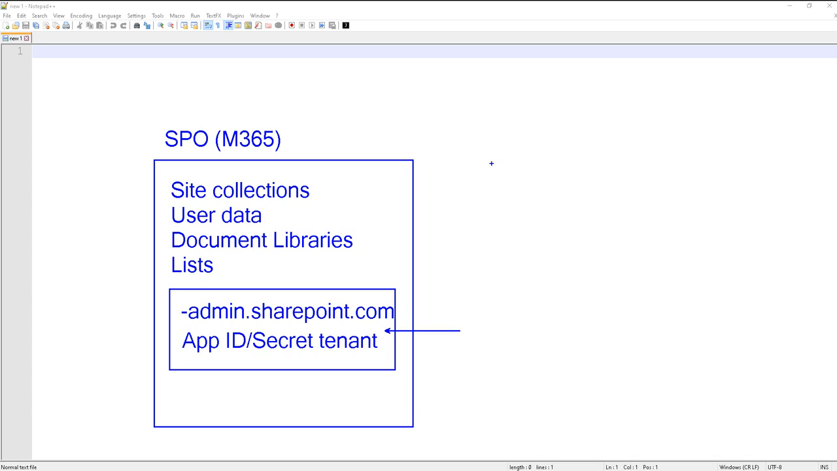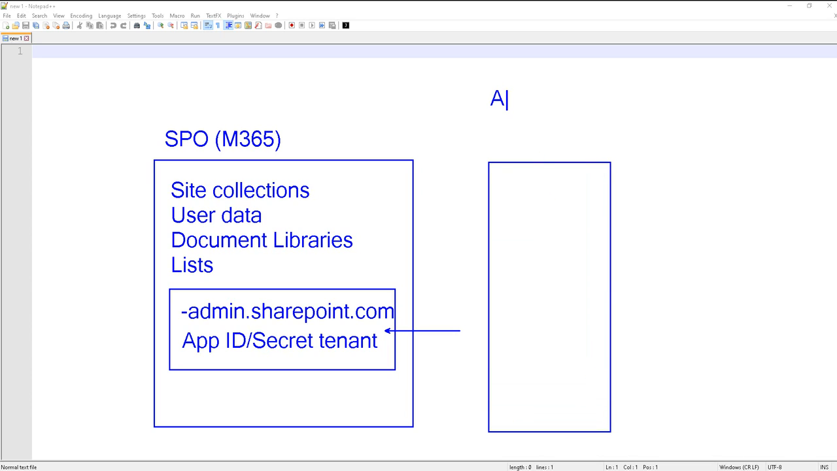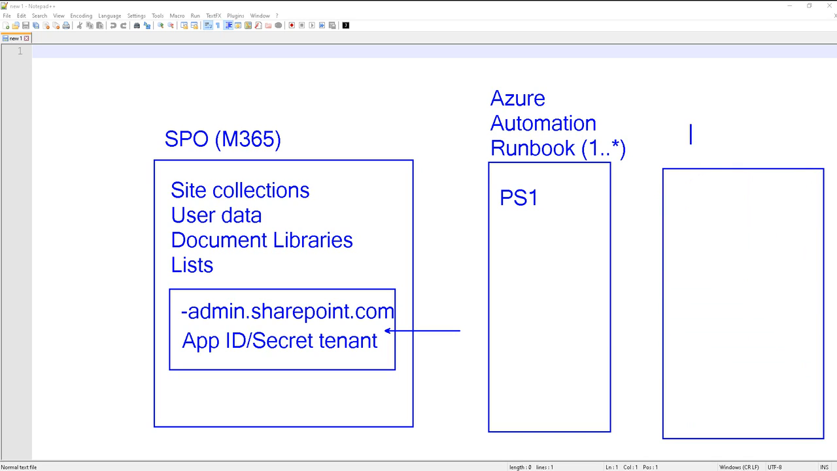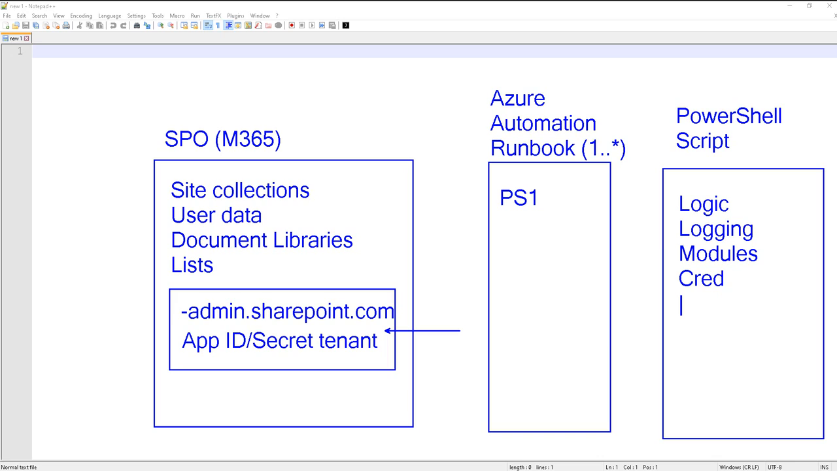Now, in the middle, we're going to have an Azure automation account. So we go over to our Azure portal, we create an automation account, and within that is a runbook, one or many runbooks. A runbook will host a PowerShell file. And finally, we're going to have the PowerShell script itself. So what does this script need to do? What's essentially the logic? The logging, the modules, maybe some credentials, some sort of PowerShell PnP commandlets. What are the different functions and features that the PS1 needs to do?